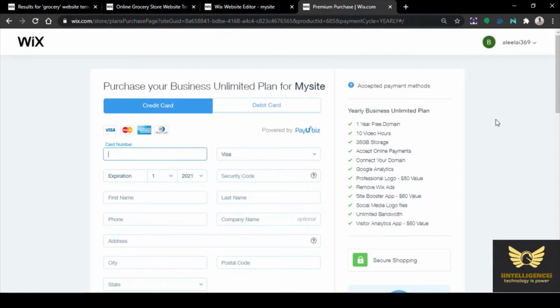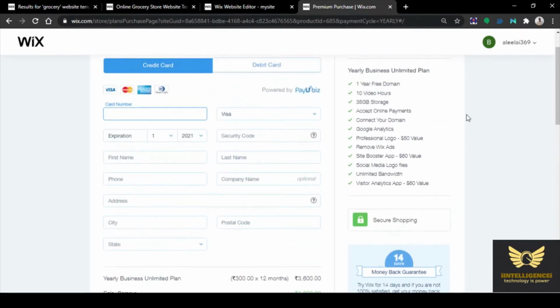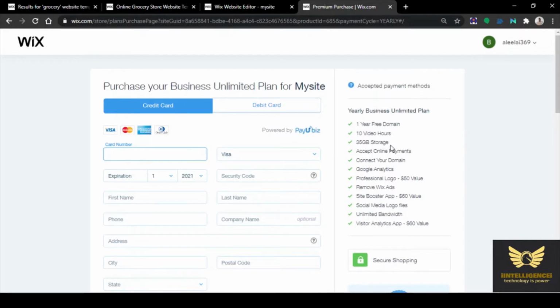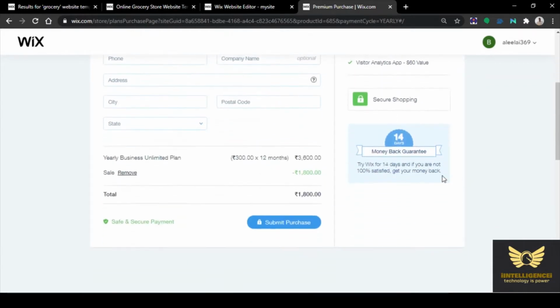It is asking for the credit card or debit card details to purchase this business unlimited plan for my site. If you see, this yearly business unlimited plan has 1 year free domain, 10 videos, 35 GB storage. It will accept online payment. You can connect your domain, Google Analytics, professional logo. You can remove the Wix ad, site boost is there, social media logo files are there, unlimited bandwidth is there, visitor analytics application is there. Also secure shopping with a 14 days money back guarantee. You can try Wix for 14 days. If you are not 100% satisfied, you can get your money back.